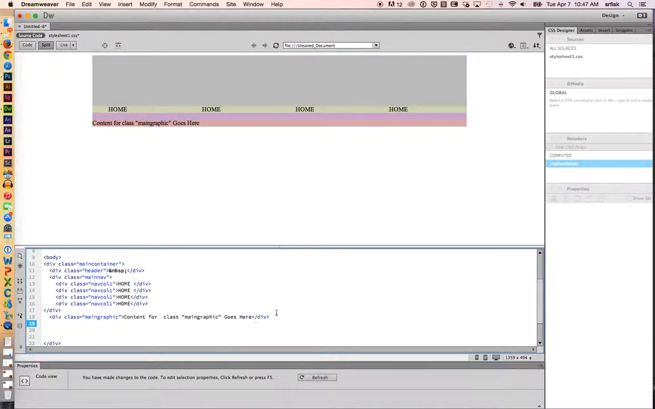So I am now behind my main graphic image, and I have one last div to insert, and that's my footer.